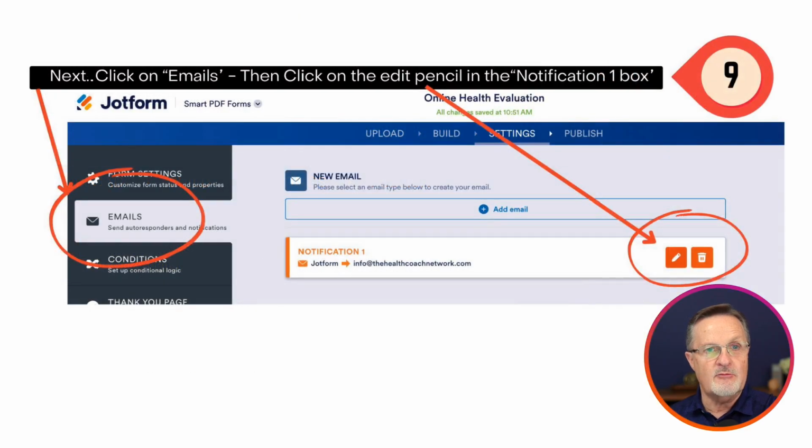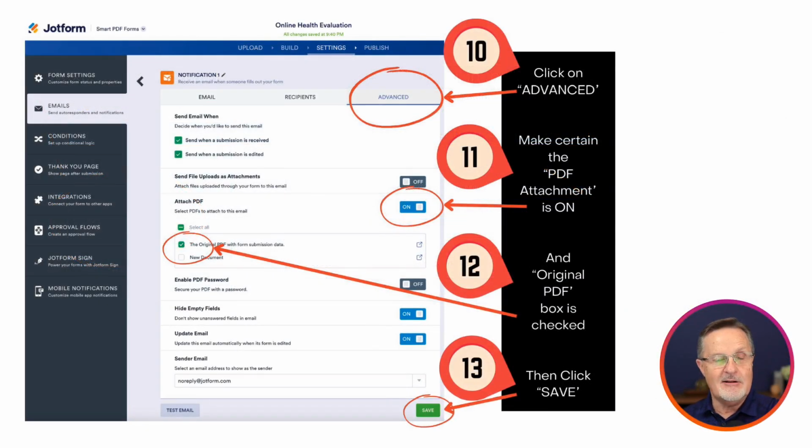So step number 9, really super simple. While you're on that same page, click over to the left where it says emails, and then click on the notifications area, and a little pencil icon will show up. Make sure you click on the little pencil notification box. Here, this is really super simple. You shouldn't really have to do anything.